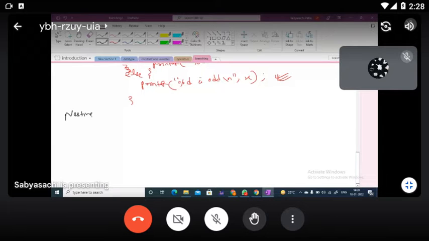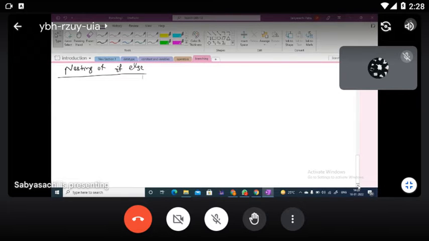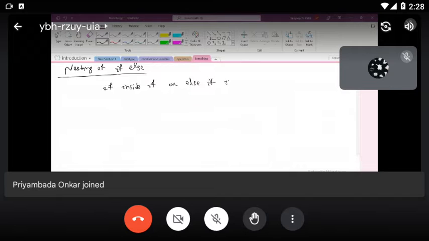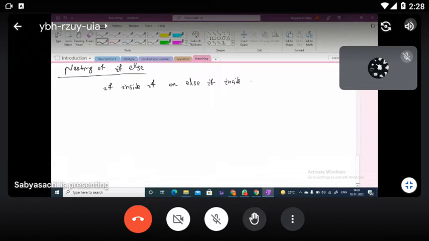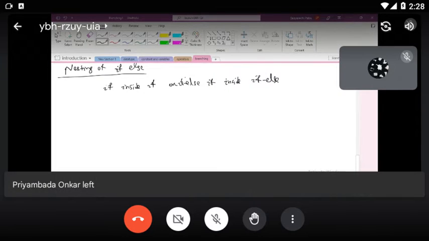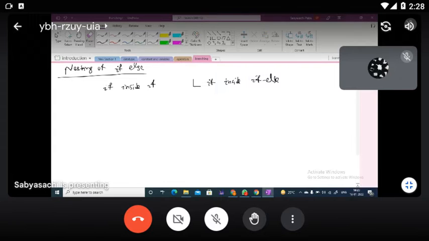Nesting of if else. Nesting of if else means if inside if, or else if inside if else, or if else inside if else. This is called nesting.